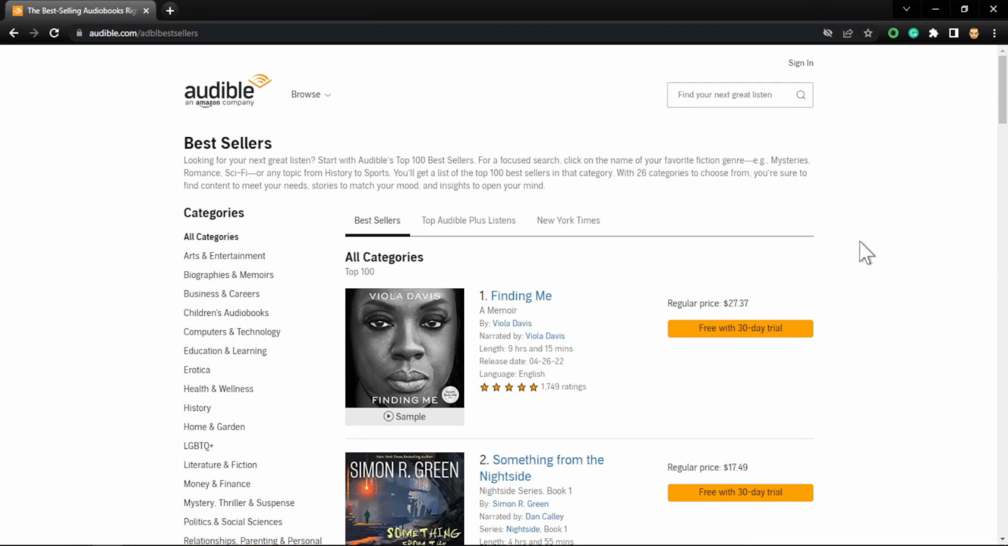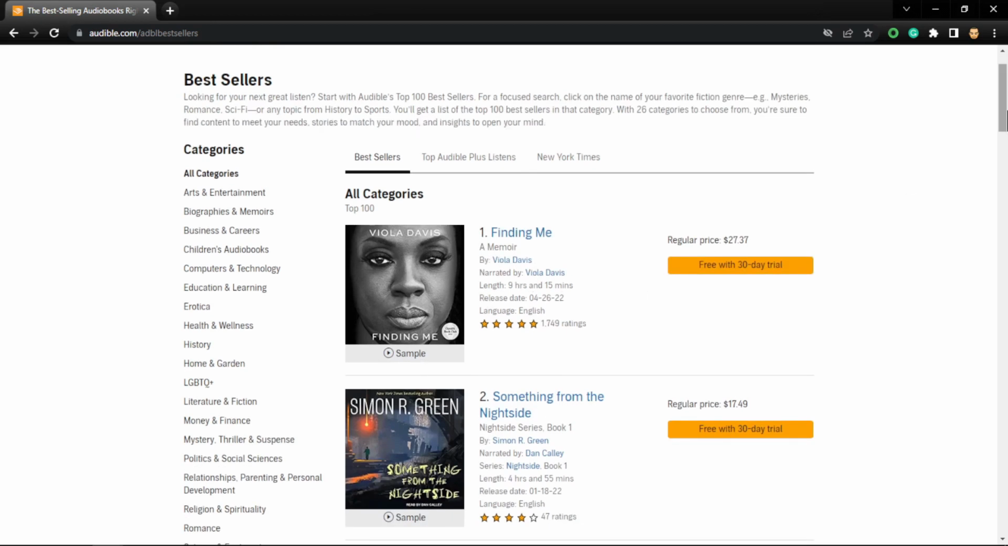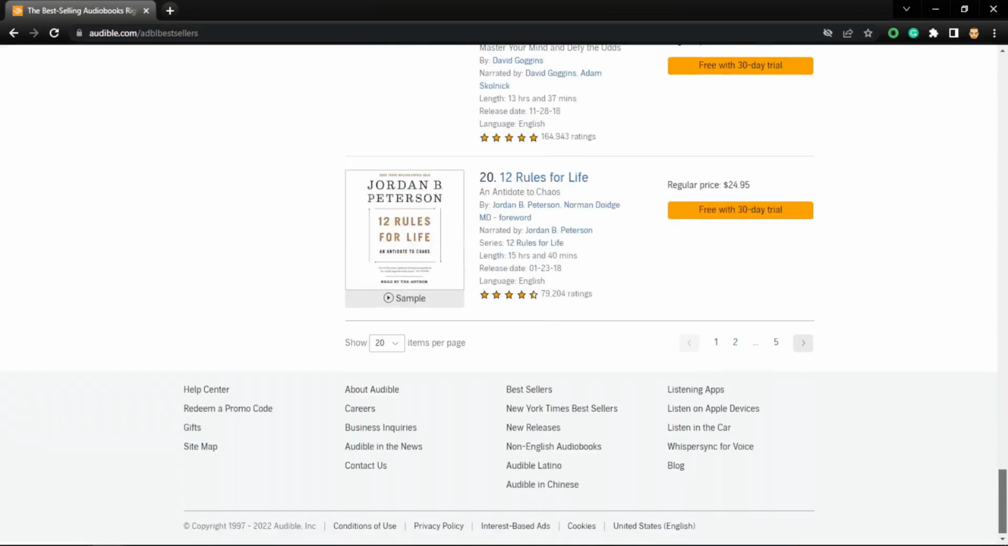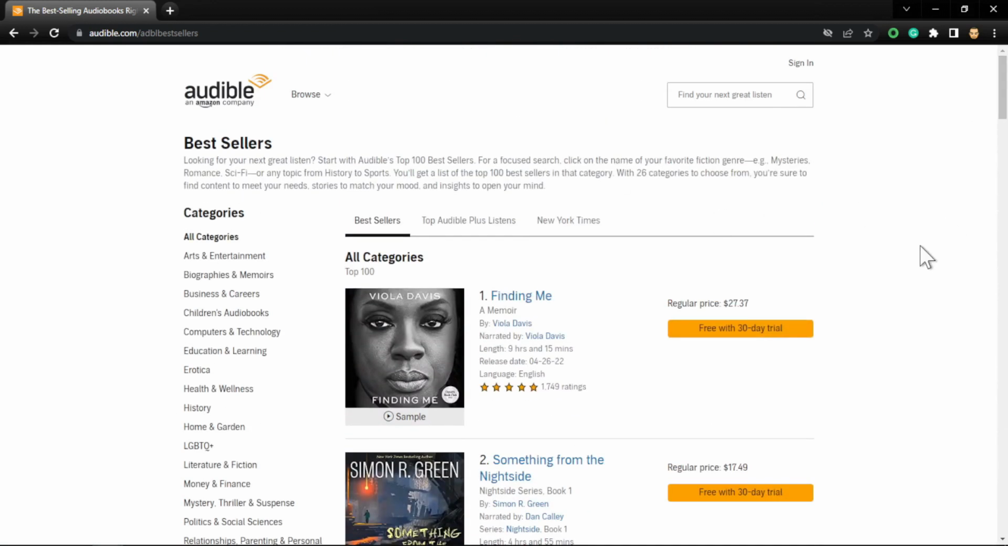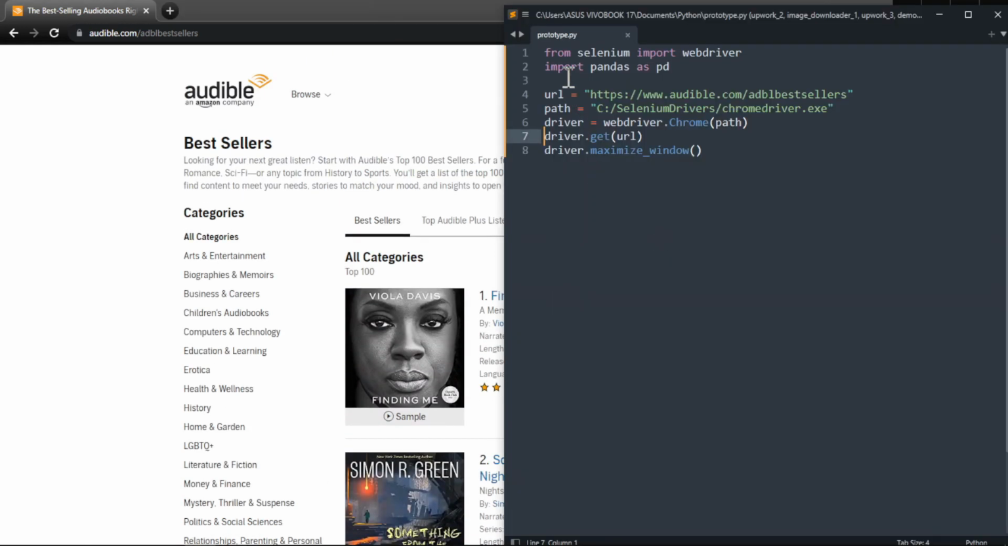Hello again. So we're going to scrape this website, the bestsellers, and also going to do pagination. There are 5 pages, and each page contains 20 items, or 20 audiobooks. Here I just wrote some basic code. We imported the web driver, and pandas for exporting. This is the website. I added an extra line, which is maximize window.